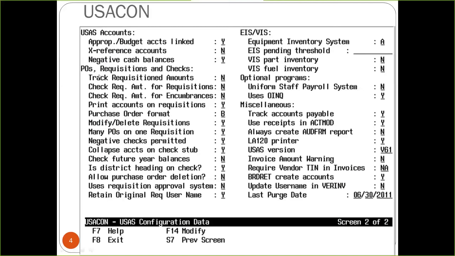Track requisitioned amounts. You may choose to track amounts on open recs in the system, and these amounts will be stored on the accounts and used in calculating the current remaining balance for the accounts. A Y indicates that as recs are posted to the system, amounts will be stored and used in determining available balances. If an N is chosen, you do not want to track requisitioned amounts.